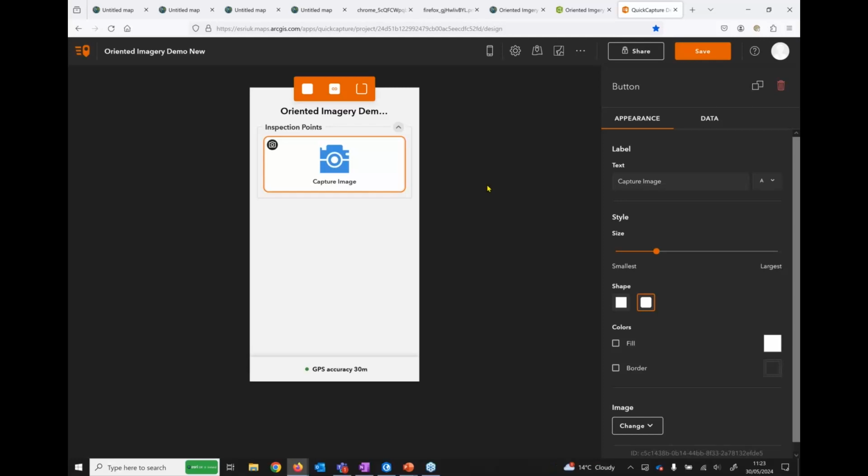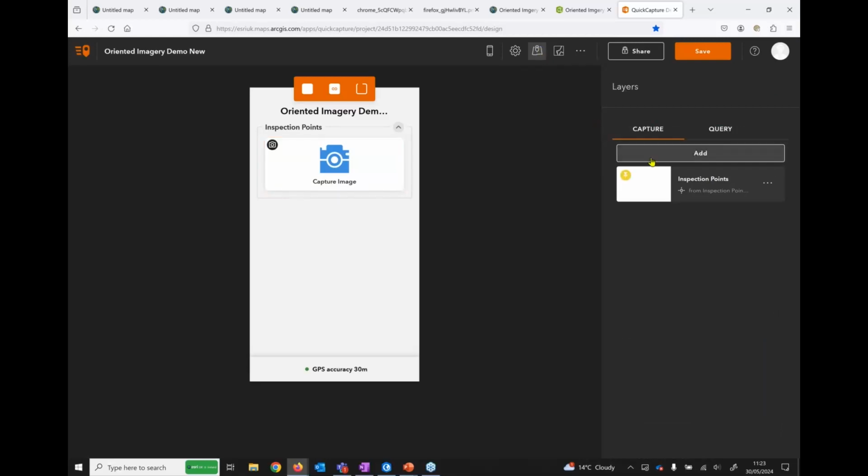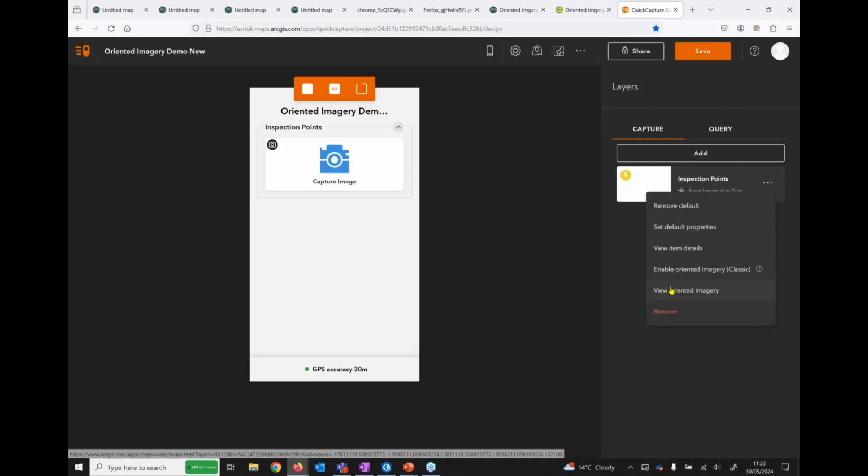Here I've just created an interface that has one single button on it. And this button is set up to capture a single photo in this inspection points feature layer. Once I've set up this button how I like it, I can come up here to manage project layers, click the three little dots next to my inspection points layer, and here I've got options to enable and view oriented imagery. If I hadn't already enabled the new oriented imagery layer, it would say enable oriented imagery just here.